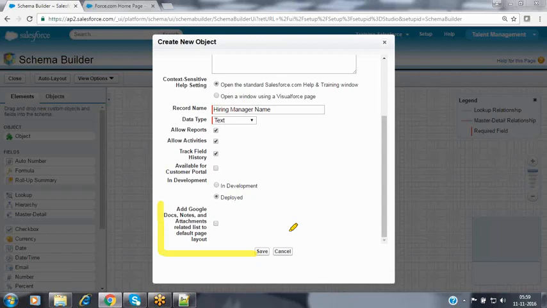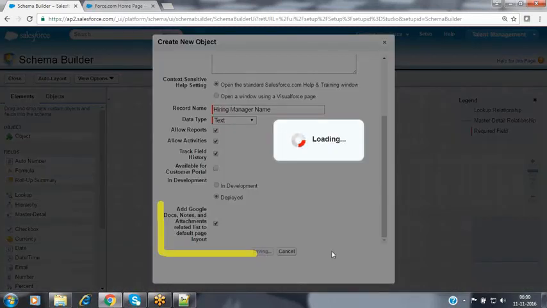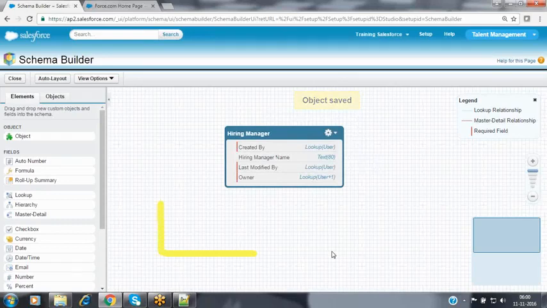So now I'm selecting that notes and attachments related list. Click on save. Automatically, your object will be defined. Whatever the four fields provided by Salesforce by default, those four fields are visible to you. Now you will have the name field, the created by field, last modified by field, and the owner field. These fields are available to you by default here.